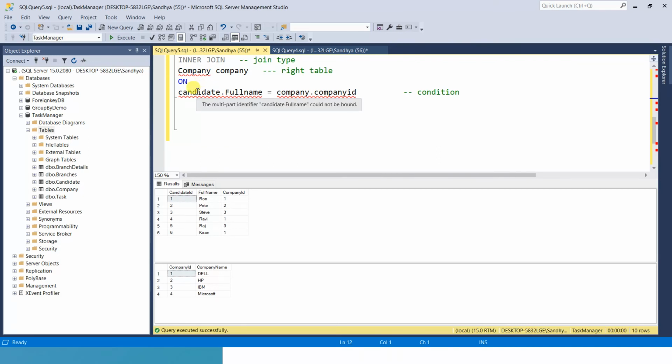So candidate full name, if there is a similar or same record in the company ID column of the company table. First Ron will be matched with the ID, because you have mentioned the column name is company ID. So Ron will be matching with these 4 values. Ron is a varchar type, whereas 1 is an integer type. So these two are not the same, right? So Ron equal to 1 failed. That's why it threw an error.